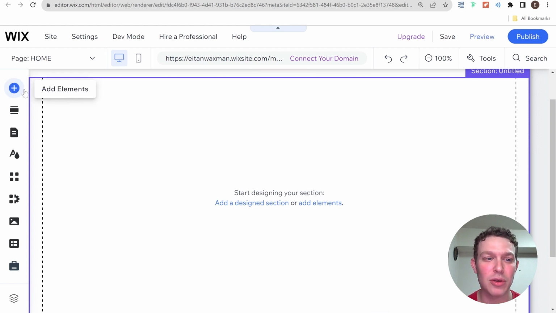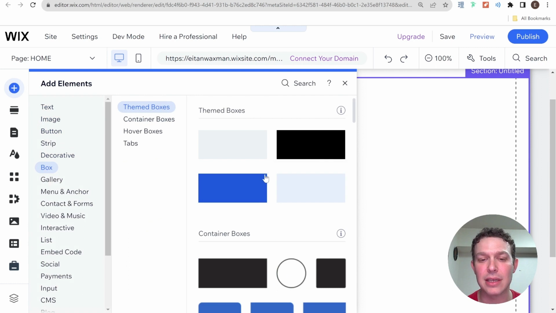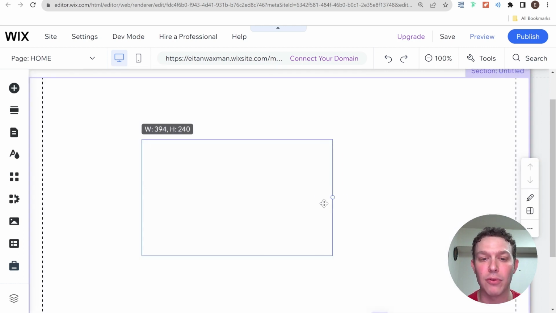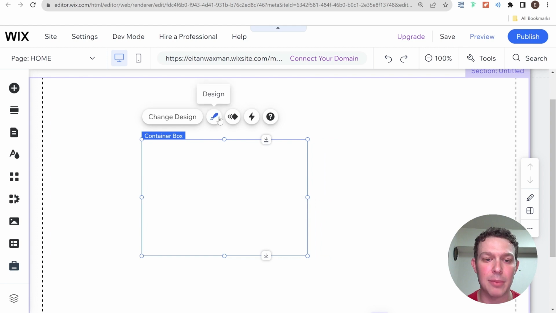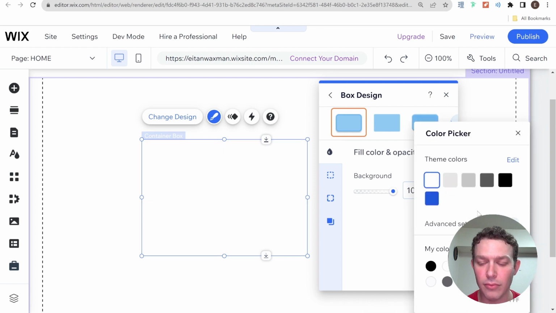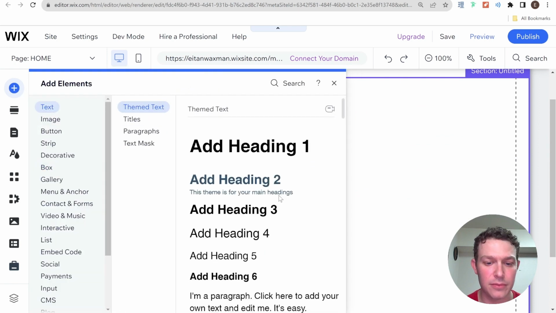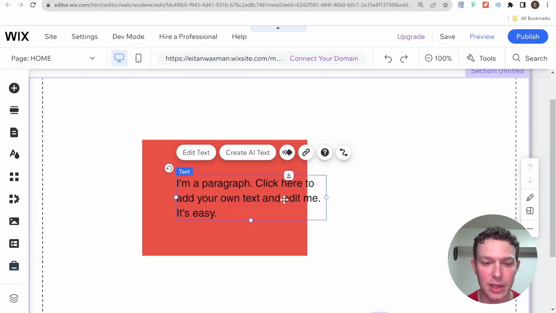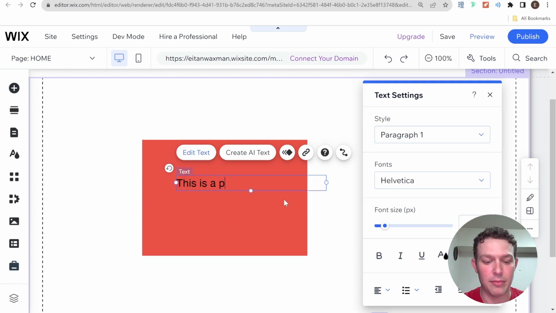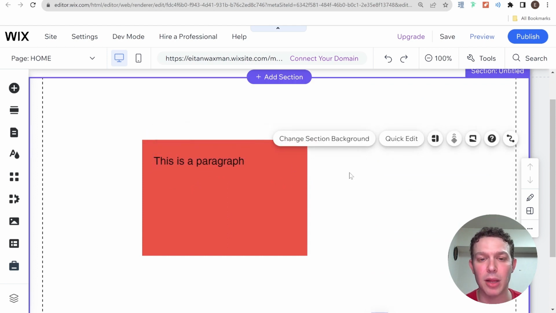So in order to do that, I'm just going to go over here and click Add Elements and add a box, which would be the closest thing to that div that we added before to our website. And I'm going to go ahead and change this design so that it has a red background. And I'm going to put a little text inside. So I'm going to select just a regular paragraph, and I'm going to say this is a paragraph, and put that inside of the box.